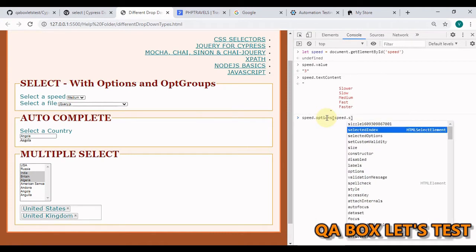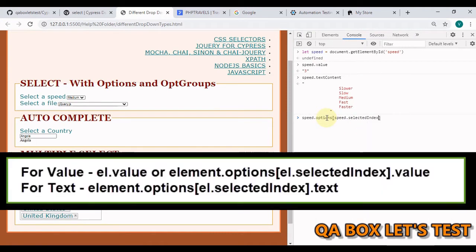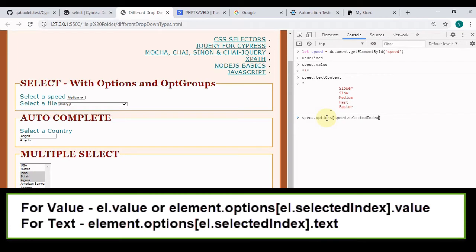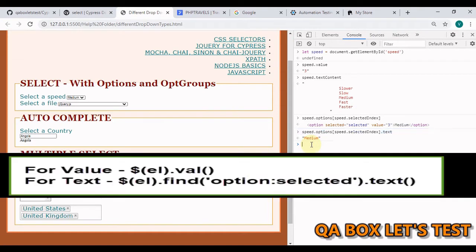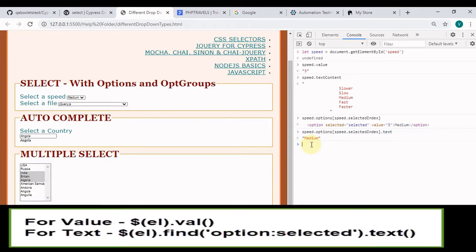This is what you're going to do. You're going to say speed.options, speed.selectedIndex, and then you are going to say text. Then you get this value, medium. Okay, so this is how we can fetch the text of this drop down using the JavaScript way. Now let's do it the jQuery way.